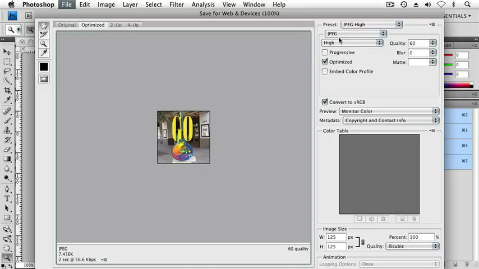But typically, if you have an image with lots of gradients in it, JPEG is going to be the smarter file format to select because it does support anti-aliasing and those gradients will be smoother. But as soon as you throw text in with a photograph, then you're kind of on the border, because text typically would work out better as a GIF because it gives you the sharper, more defined edges. But I'm going to leave this at JPEG at High.